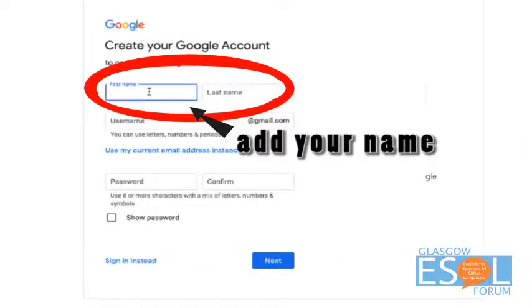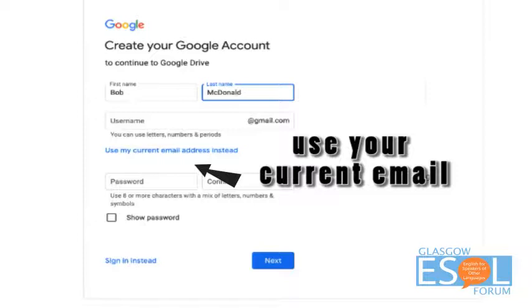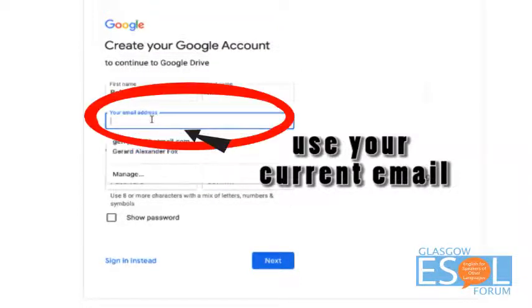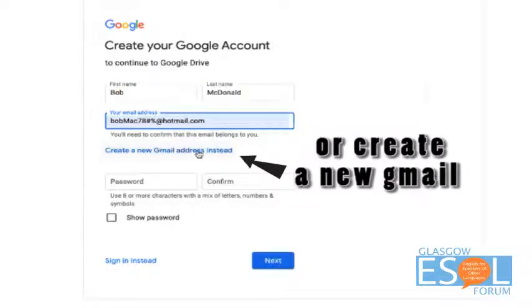Now add your name. You need a first name and a last name. You can use your current email. You do not need a Gmail account. But if you prefer, you can set up a new Gmail account.